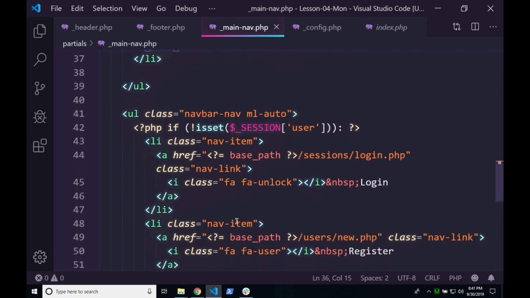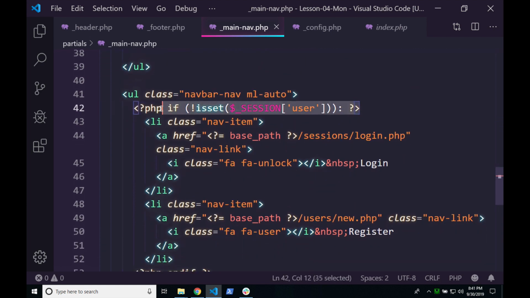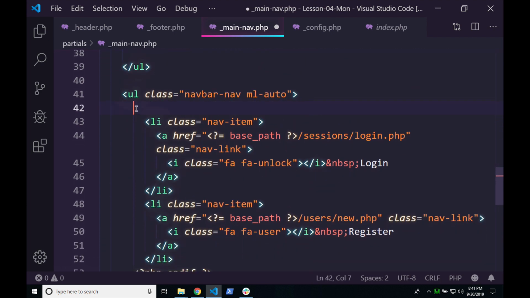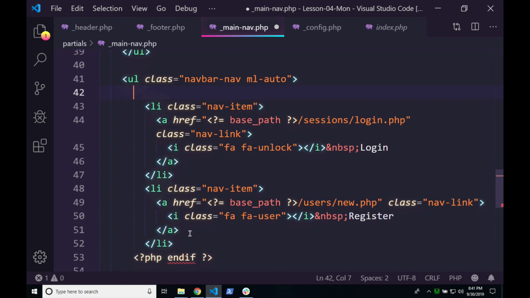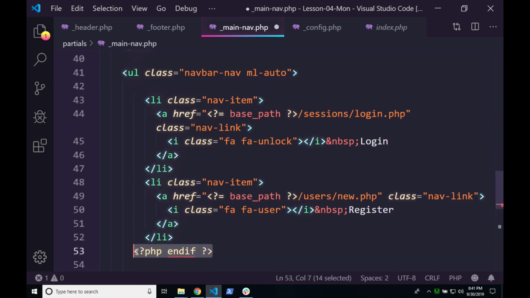Scroll down a little further to line 42, highlight that, delete, and then line 53. So that's line 42 and line 53. There's PHP statements on those lines. Go ahead and delete those.